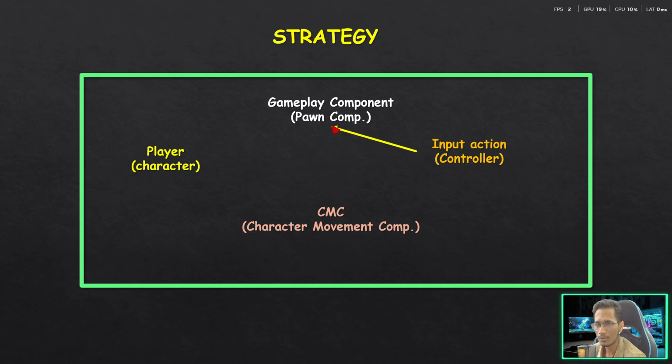what you want to do when this input action is pressed. Later on, we will bind the functions with the input action so that this call can be made automatically in the background. But for that, we need GAS again, and I'll go there. But first, I want you to understand that your controller is talking to gameplay component.